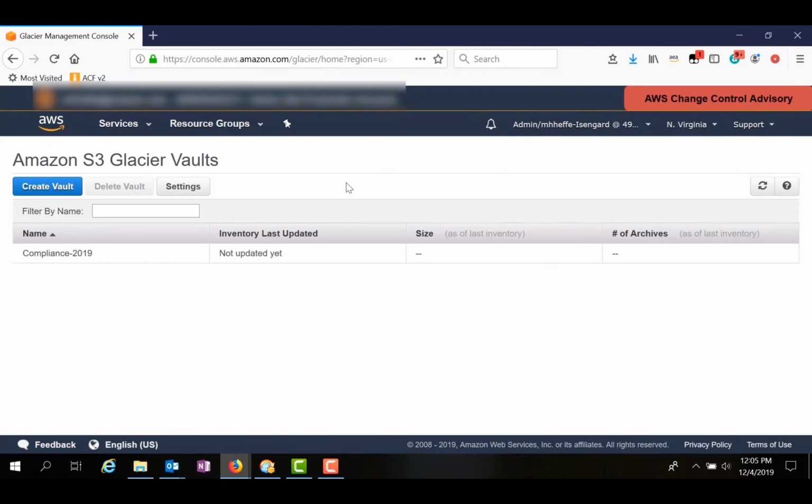One of the things to understand within Amazon S3 Glacier is that you don't access it through the AWS Management Console. You can access it through the command line interface, the AWS CLI, or a third-party tool.